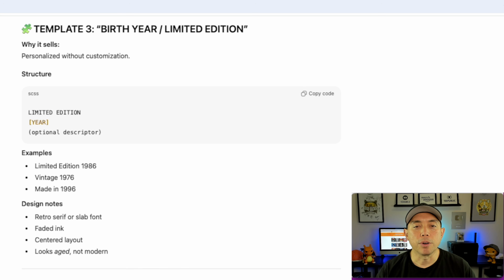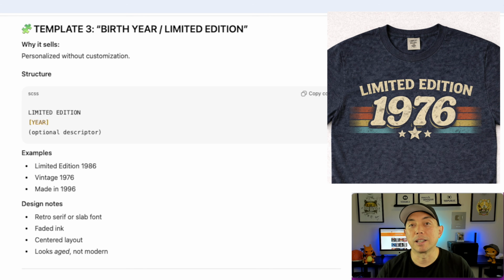Template 3, the birth year limited edition thing. This has been going on for a long time. I think you can do a spin on this. You don't have to use limited edition. In fact, you may want to check if that's copyrighted or trademarked. You can use something else, but with the birth year here. And here's the design that it came up with. I think it looks pretty cool.